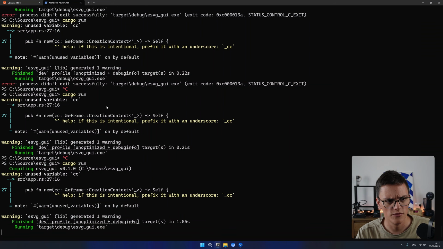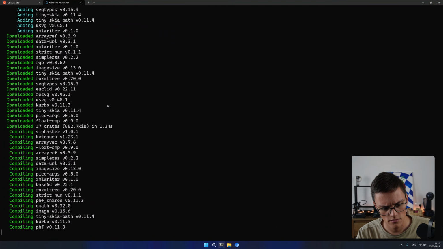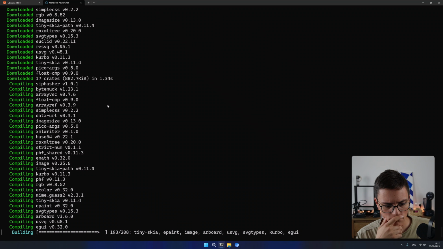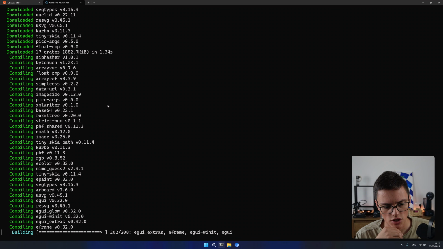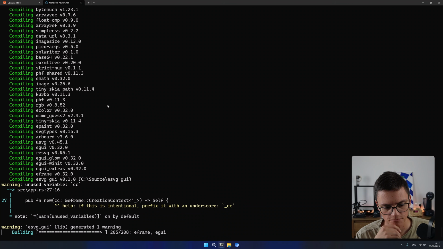I will remove default at some point as well. Wow, we're getting quite a lot of dependencies for the SVG. Not that many. Tiny Skia and ePaint, USVG. Let's see how it does.